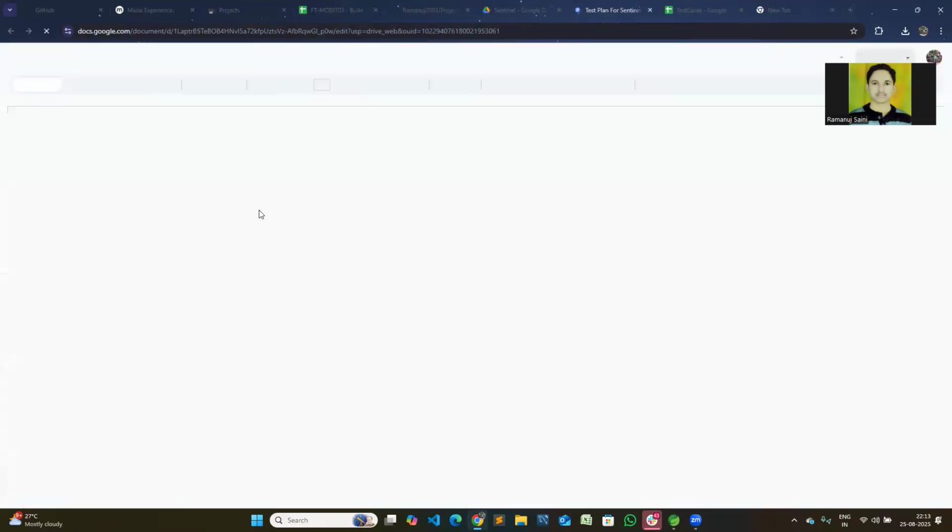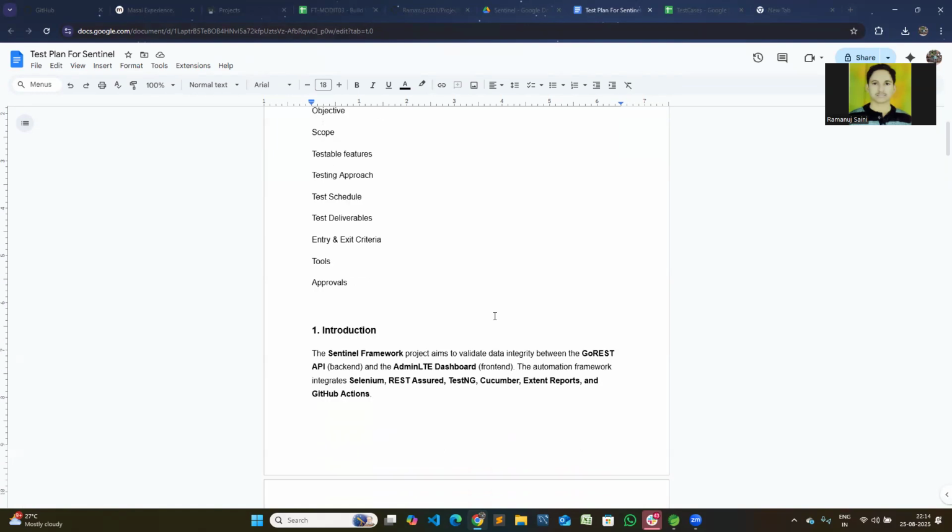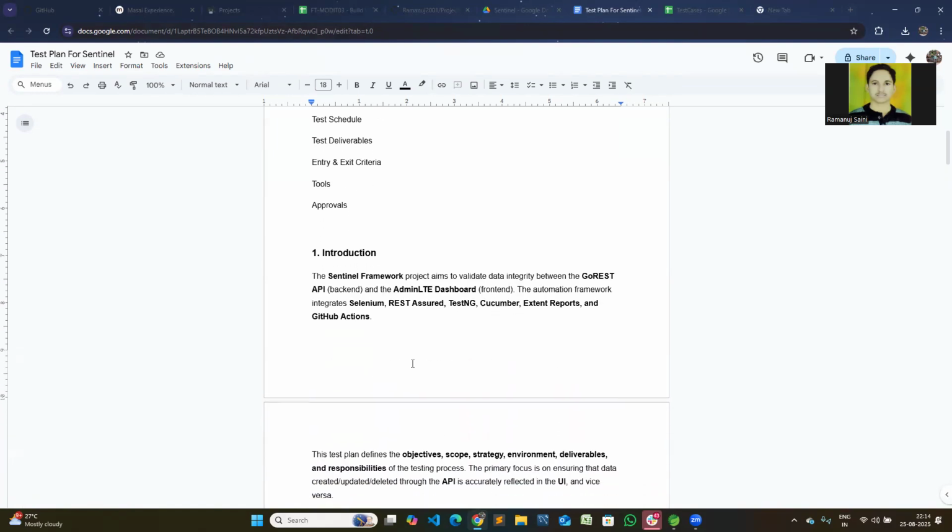So this is the test plan of our project. Now the table of contents, like what we are going to discuss in the given test plan. First I would like to introduce what my project aims to validate: data integrity between the GoRest API and the AdminLTE dashboard.